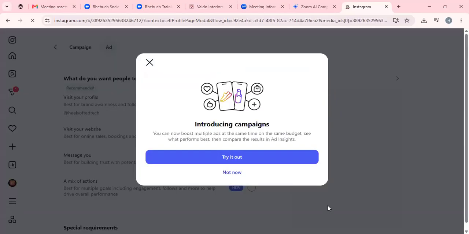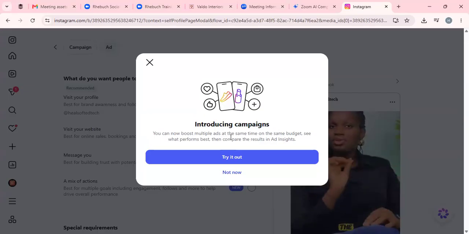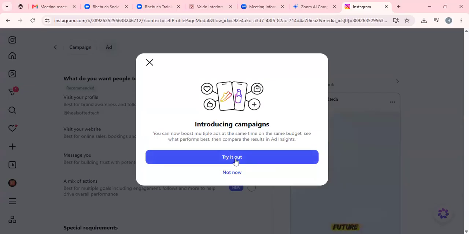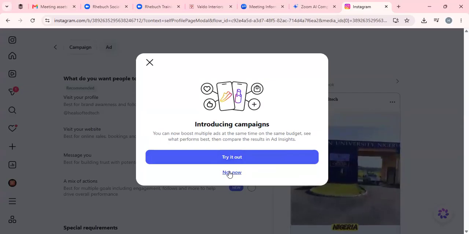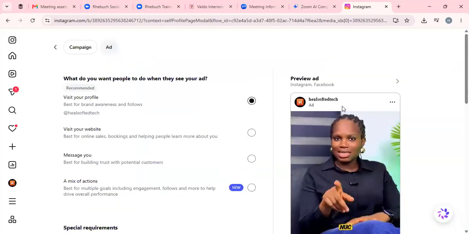You understand that we need to run this particular campaign. So if you look here very well, I hope you are still seeing my screen. So if you look here very well, it said introducing campaign. You can now boost multiple ads at the same time on the same budget. It said try it now, not now. You understand? So it brings you to this particular page.